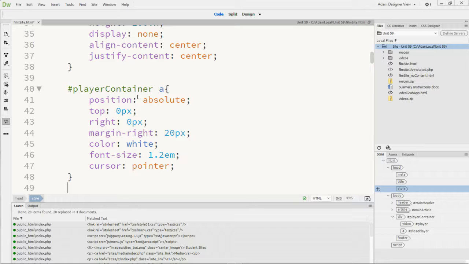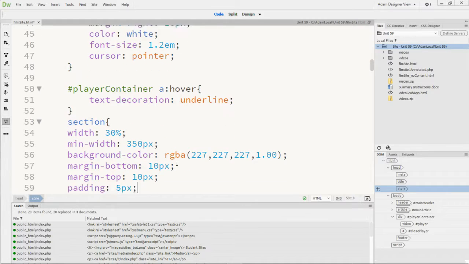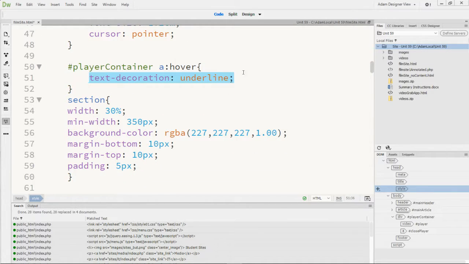Positioning the link to the right hand side of the page, so setting that to right 0 and top 0 of its box. Little bit of margin indents it. Changing the cursor to pointer. Giving it a bit of text decoration when we hover over it on rollover. The section itself is set to 30%, so if we do use a fluid size on the body, then it will adjust based on that. It's got a minimum width size as well. And then the rest is just basically putting a little bit of a margin between the boxes, giving it a background color, a little bit of padding.